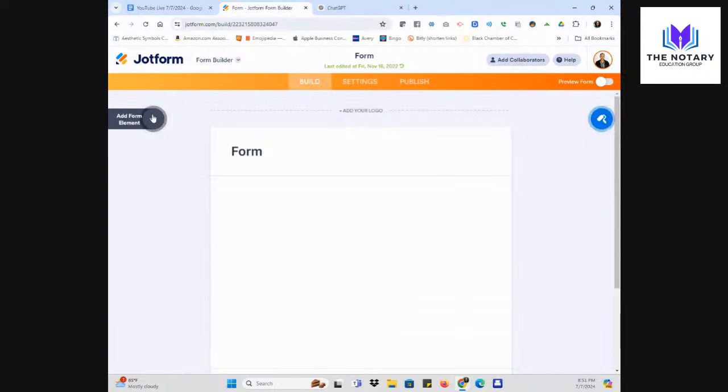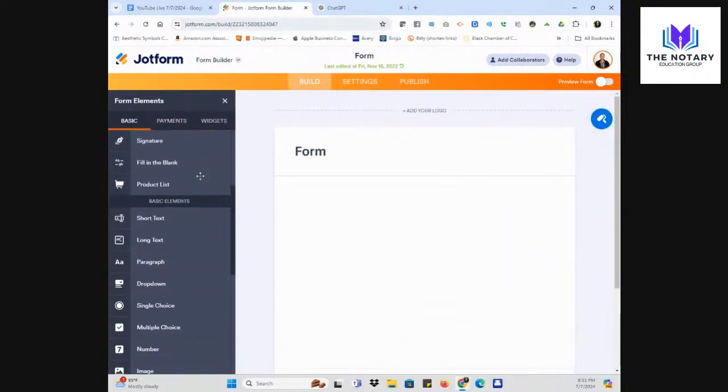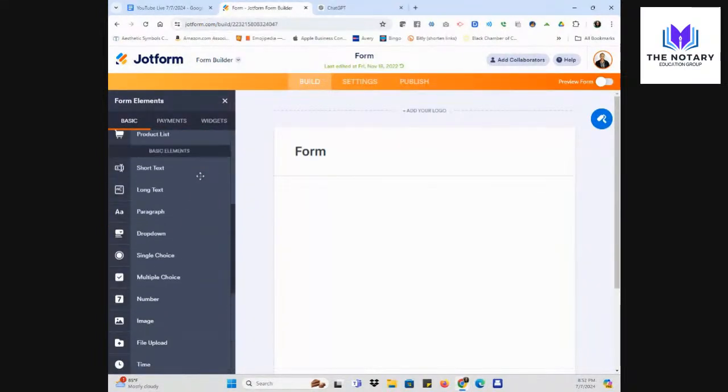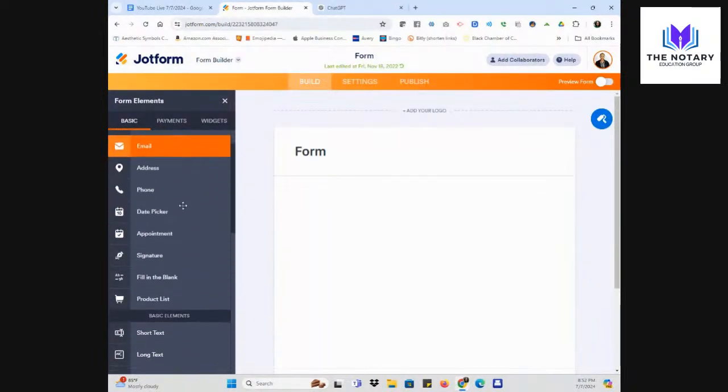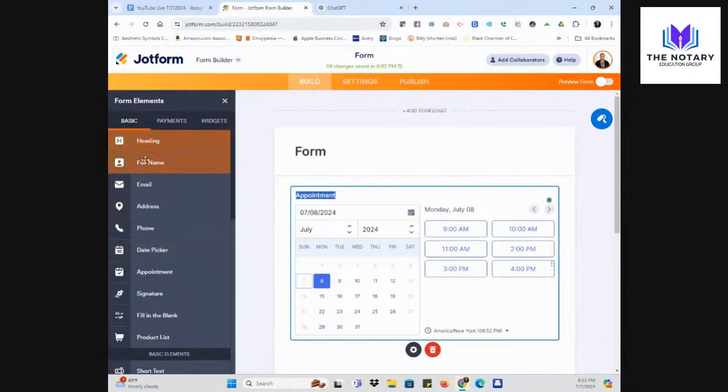All right. Well, what I like about Jotform is it has a lot of features. They've even added some more since I haven't been with them. So here it says appointment. So you would drag and drop on this form. Look at that. So you can make an appointment form here.